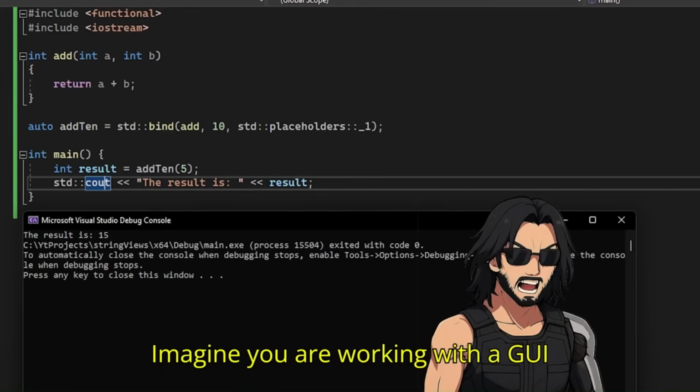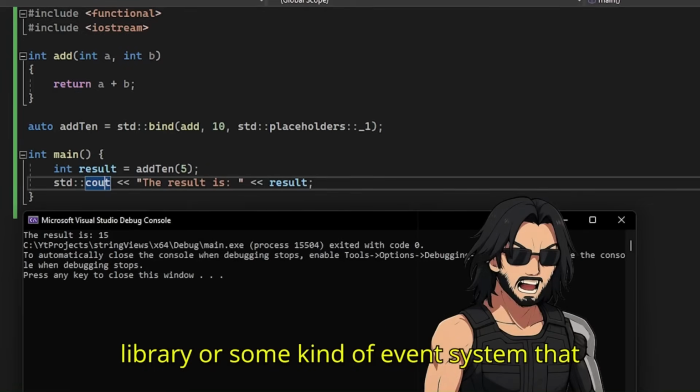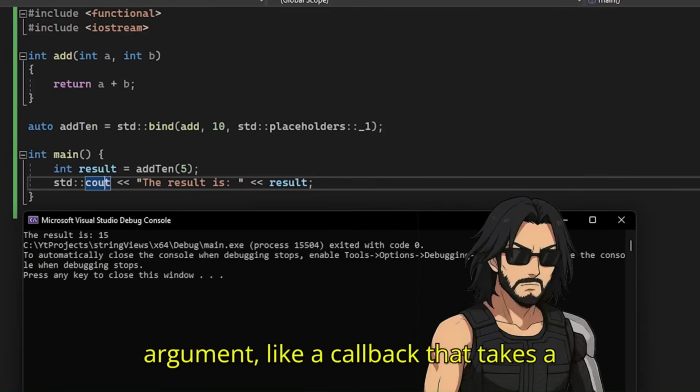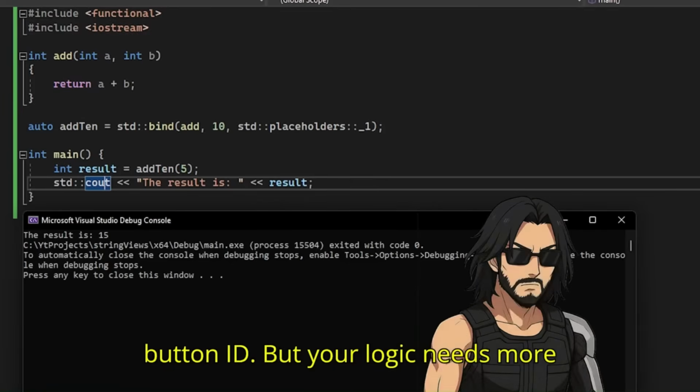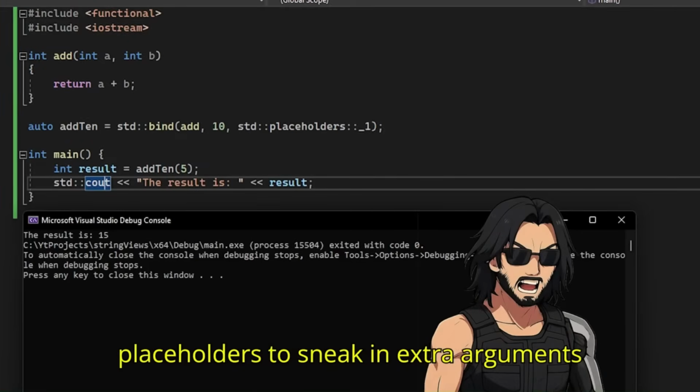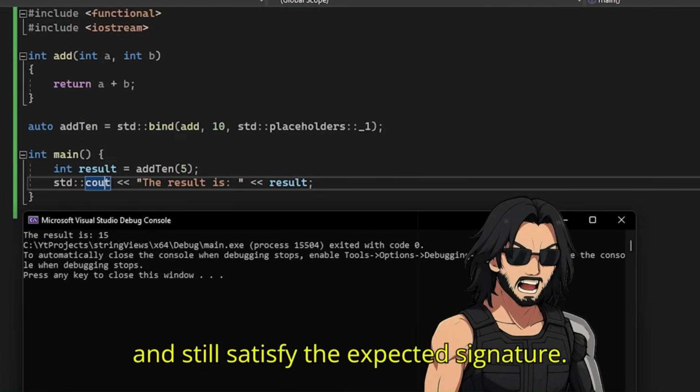Imagine you are working with a GUI library or some kind of event system that expects a function with just one argument, like a callback that takes a button ID. But your logic needs more context. You can use std::bind with placeholders to sneak in extra arguments and still satisfy the expected signature.